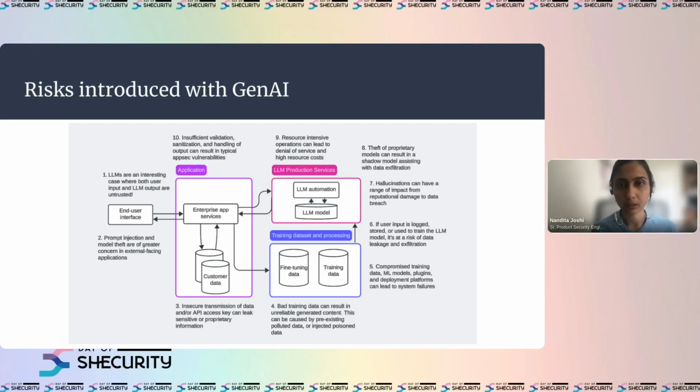Number 8 is theft of proprietary models, which can result in a shadow model assisting with data exfiltration. This is also called model theft. What model theft basically involves is unauthorized access to, or even copying or exfiltration of, your proprietary LLM model. Now, this is something that you would typically see at more of an APT level, but this has grave consequences, right? This can lead to reputation damage.